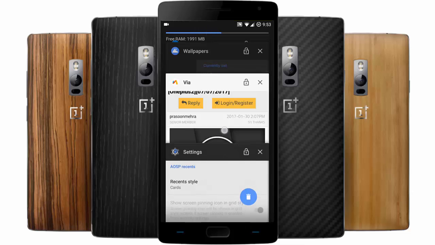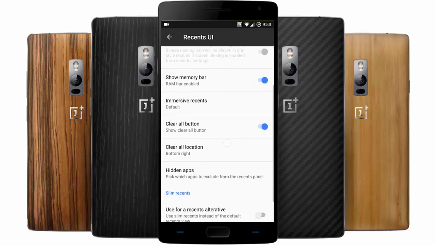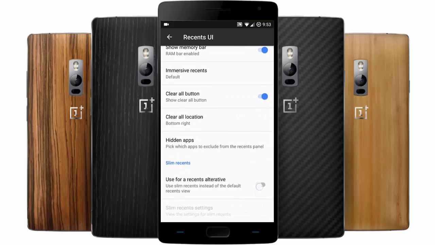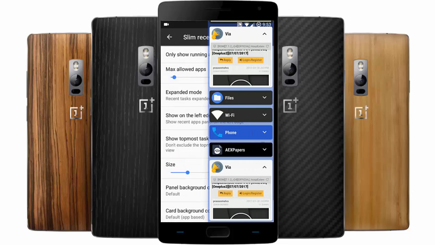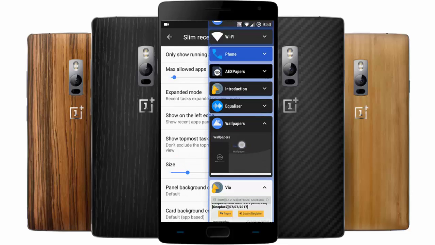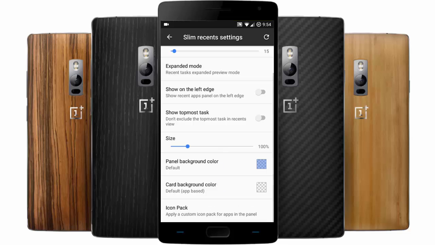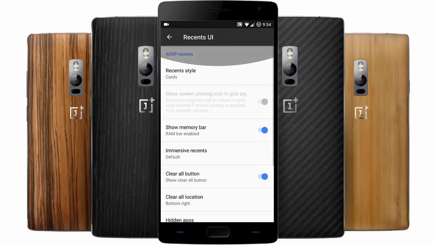So on top you can see the memory bar, and immerse recents, clear all button. And if you want to even add the slim recent bar, you can go for this. So you have a lot of customization options here.